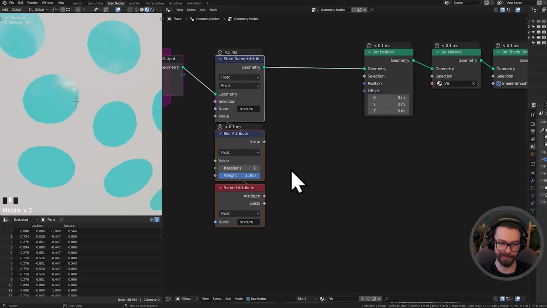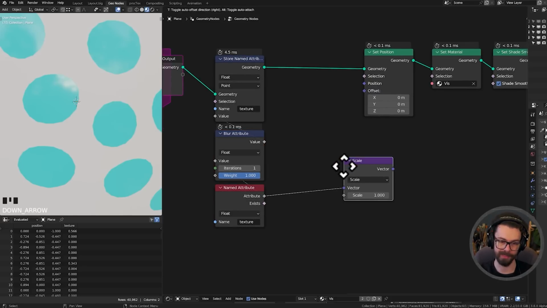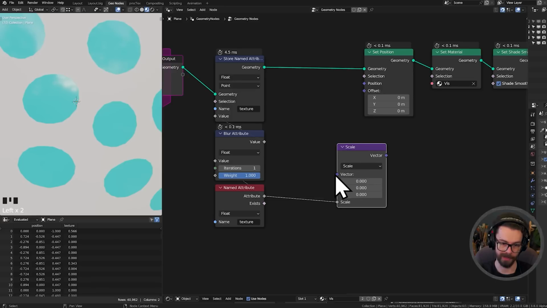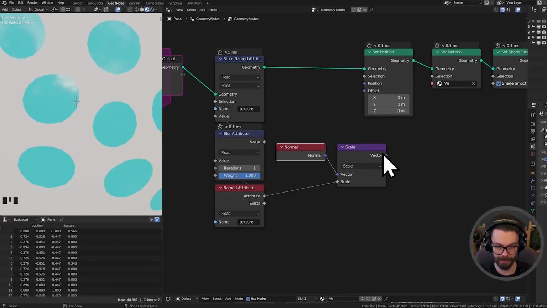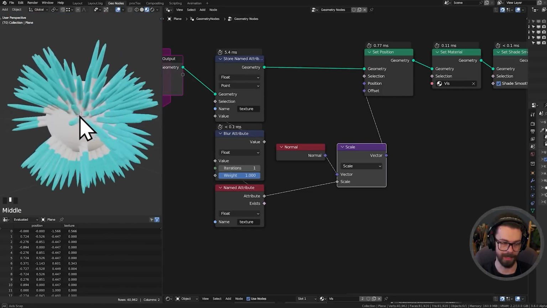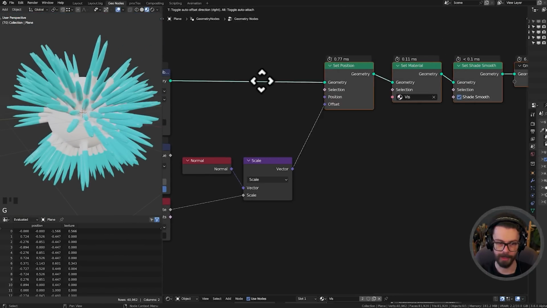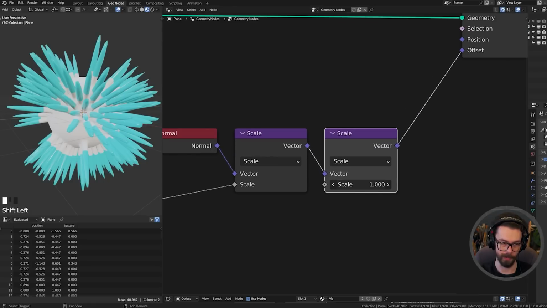So we've just got texture with one blur step. We're going to take our texture here directly into a scale vector math node. It's going to be at the bottom. We're just going to be scaling along the surface normals. Keep it nice and simple. Let's plug this into our offset. Oh, that's not what we're after. So let's scale this down a little bit as well.